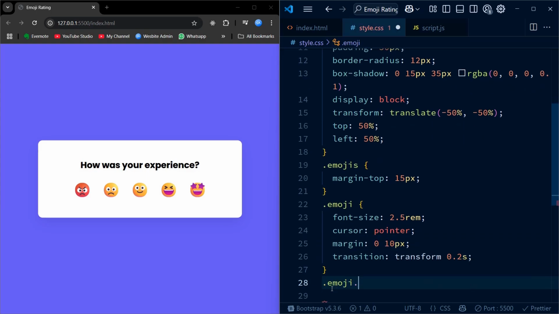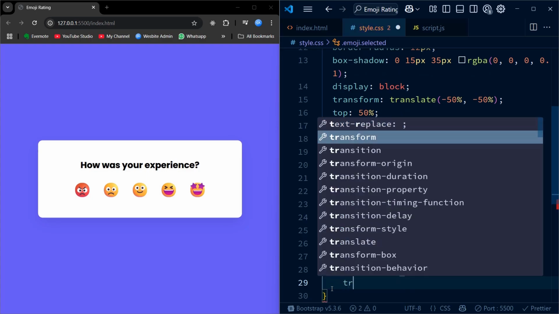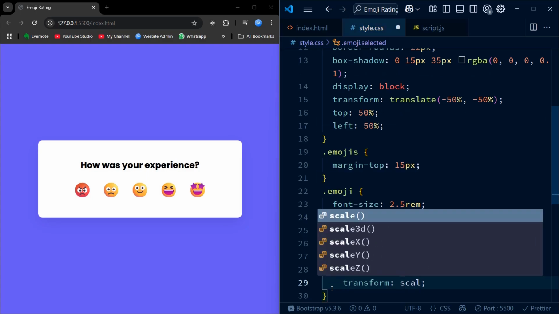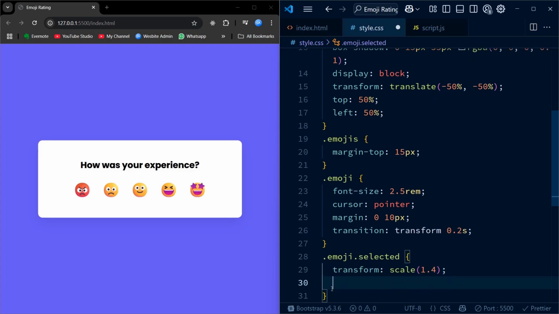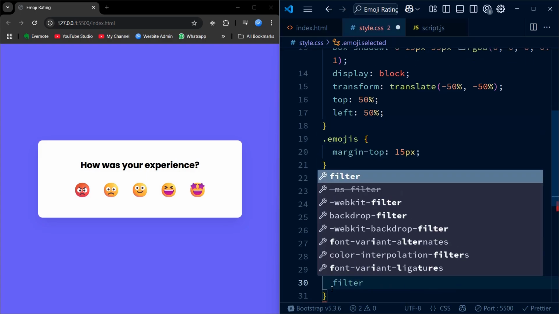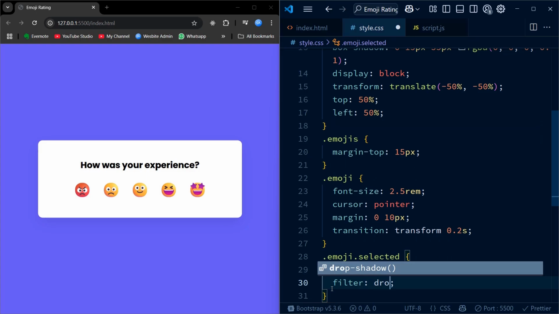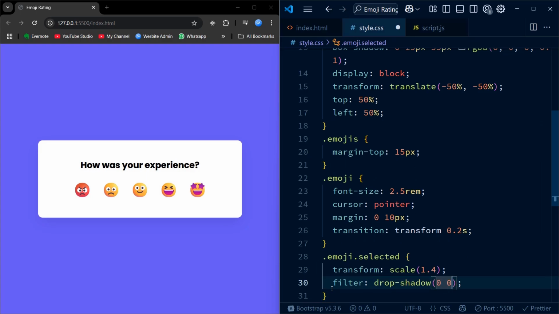Now this is the fun part, how we style the selected emoji. We apply a soft purple glow using drop-shadow matching our background color. This visual effect helps to highlight the emoji chosen. And that wraps up the CSS. We style the background, center the card, space everything nicely, and give the emojis a fun and responsive look. The best part is when an emoji is clicked.